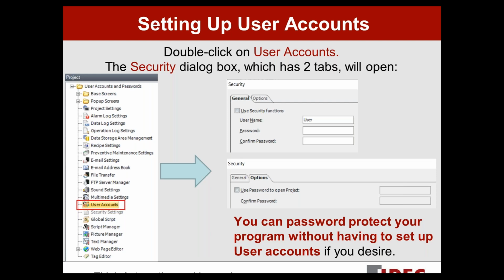The default username for any HMI program is user with a capital U with no password. I'll show you guys that here in a little bit. If you click on the options tab, again, we've not clicked on use security functions. This is just what comes standard.